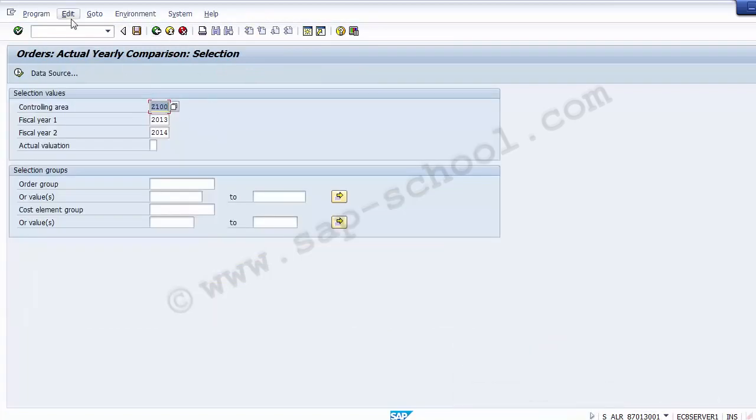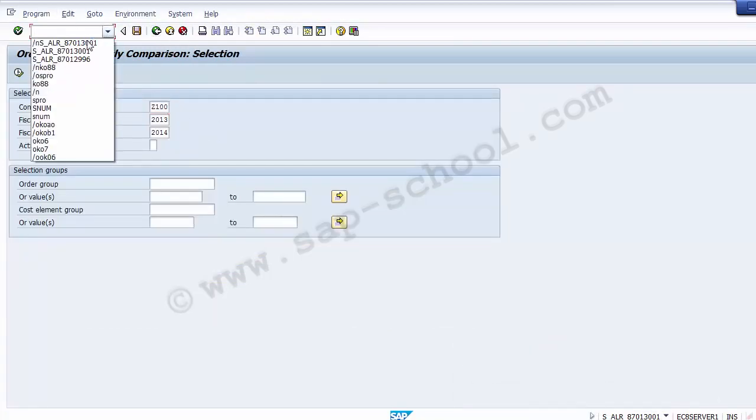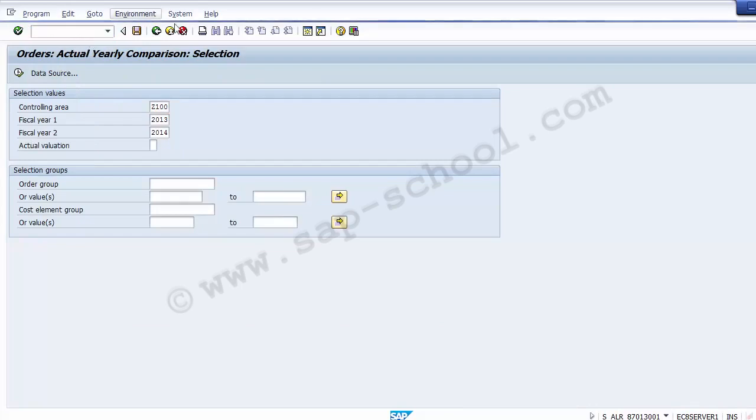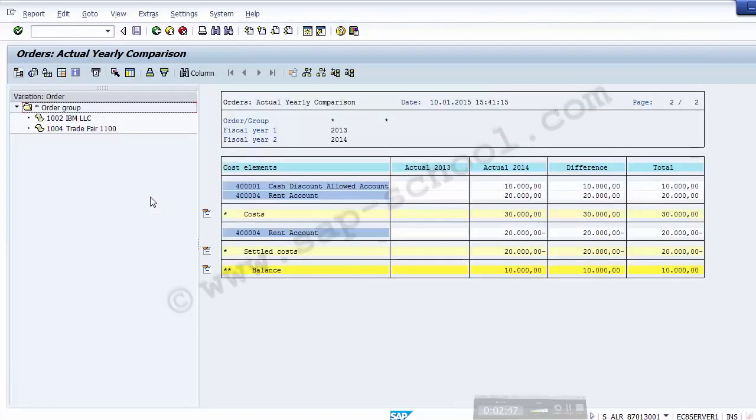Sorry, this is the report parameter which we have executed, and we need to fill the parameters over here as controlling area, fiscal year 1 and fiscal year 2 for comparison purposes. We can execute this report now, which will give you the data related to the internal order for the current fiscal year and for the last fiscal year for comparing the results.